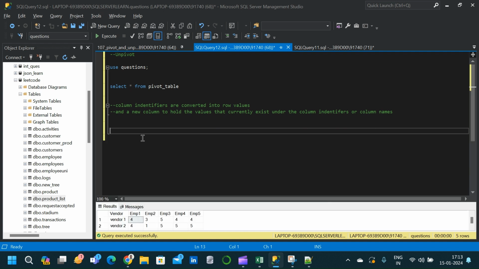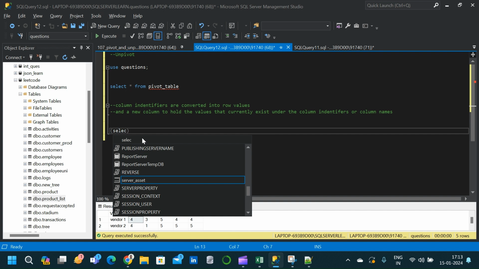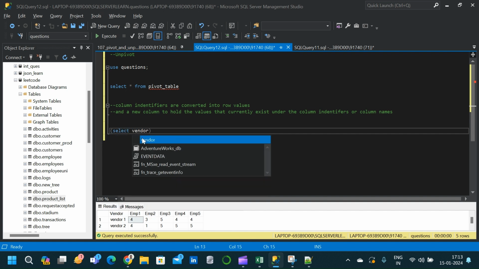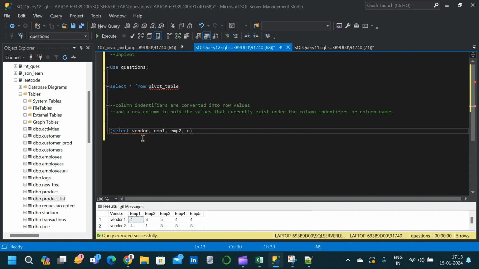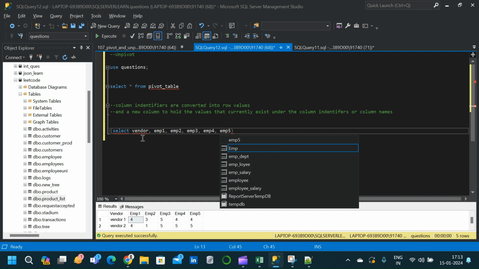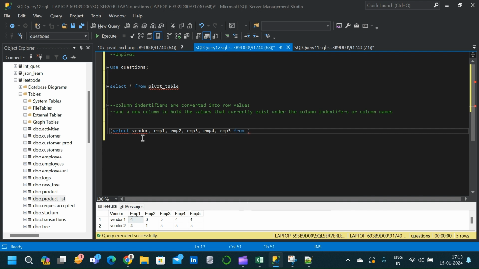Let us start with a parenthesis, and inside the parenthesis, let us query the input pivot table, that is select. We are going to write the individual column names from the table. The first column is vendor, the second is employee 1, third is employee 2, fourth is employee 3, then employee 4 and employee 5. These are the 6 columns from pivot_table. Now we have the first part completed, and we are going to give an alias name for this table, that is A.